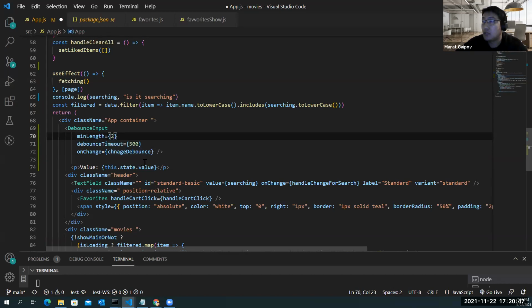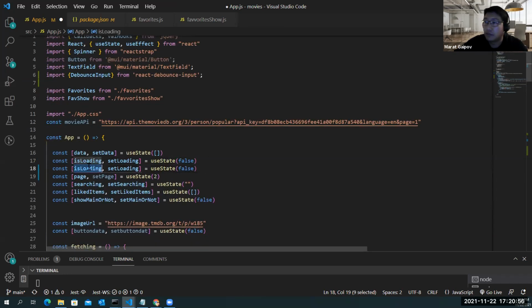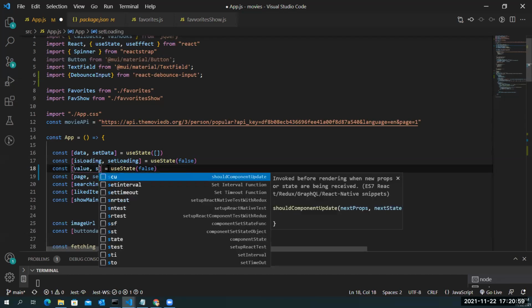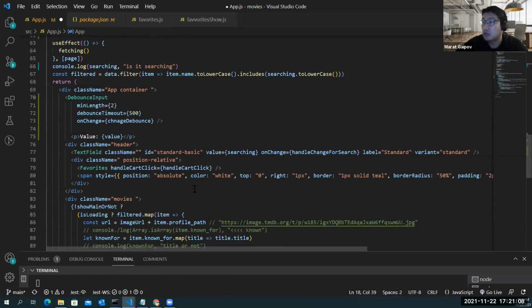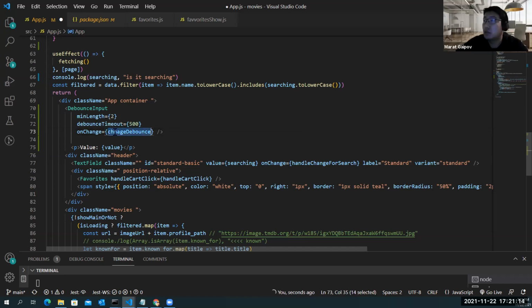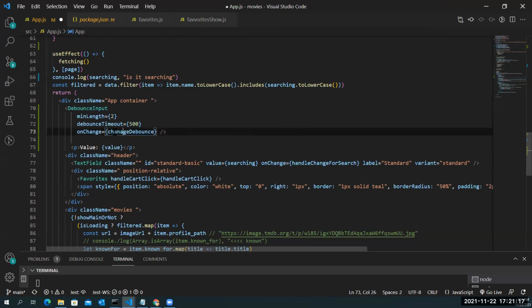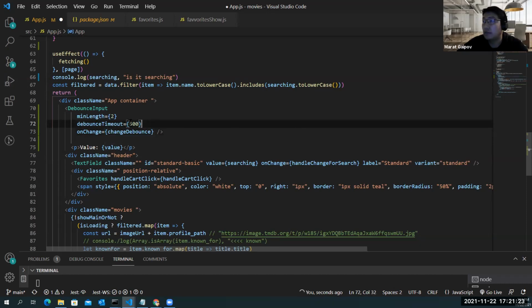Change debounce, and instead of this dot state value, I'm going to put value here. So let's say this is my value. Kanybek, you have a typo. Okay, we'll fix that one. So this set value function and value are for my debounce. Let me fix where my typo is. Yes, on change. Okay, gotcha. So we can put change debounce here. Now the value will be displayed over here only after 500 milliseconds, in other words, only half a second it takes to start searching.